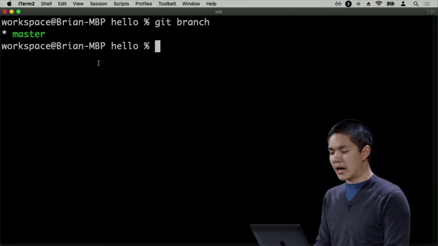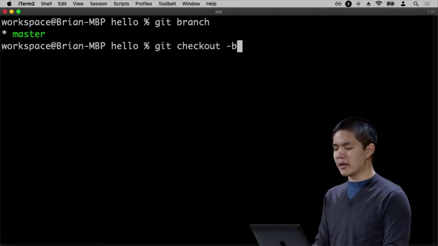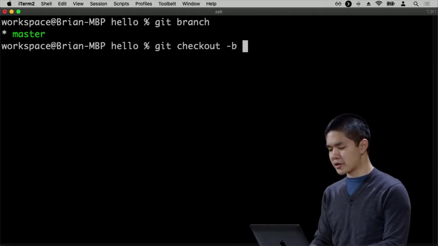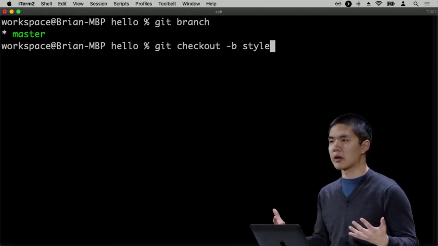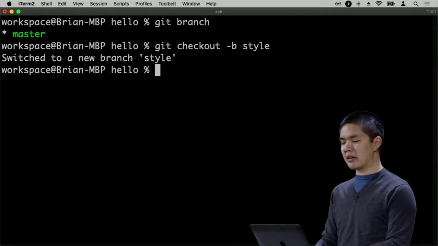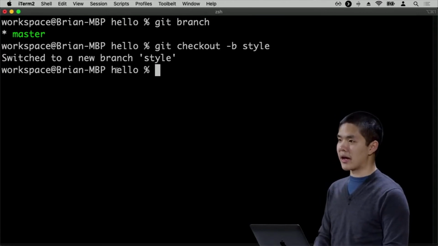If I want to check out a new branch, I can type git checkout, and if it's a new branch, I'll type git checkout -b, and then the name of the new branch. I'll call the new branch style, because I'm going to be making some style changes to the web page, for example. So I typed git checkout -b style, and Git gives me a message. I have switched to a new branch called style.